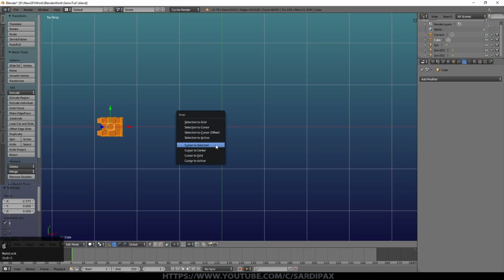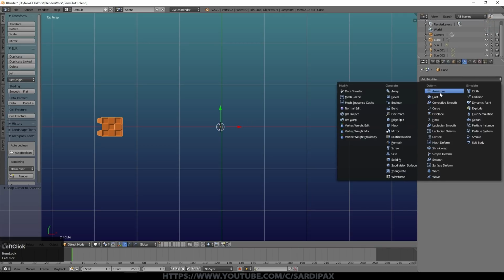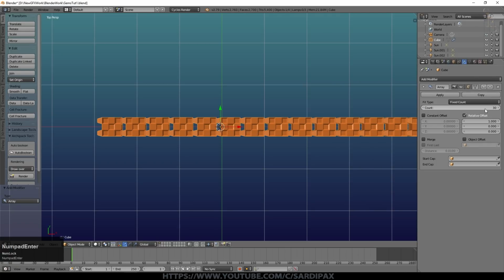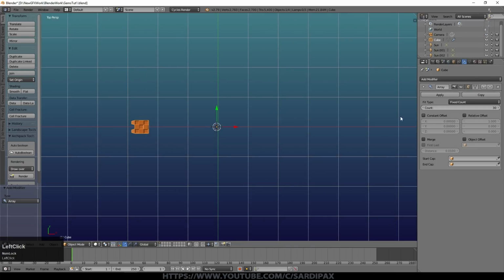If it's not there, you can just say Shift S and say cursor to selected, and it will appear in the middle there. But you'll need to be out of edit mode for it to appear where the origin point is. Having done that, we come over to modifiers and we add an array modifier. I used a count of 30 objects, so that's going to make 30 copies of the object, and I turned off relative offset. So we've still got 30 copies, but they're all on top of each other at the moment.